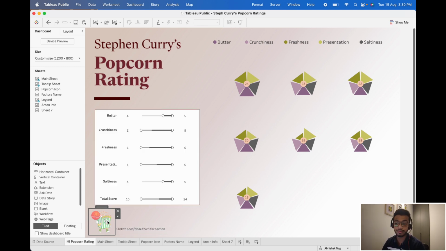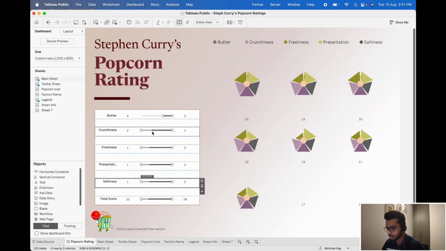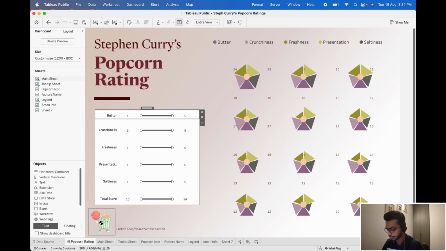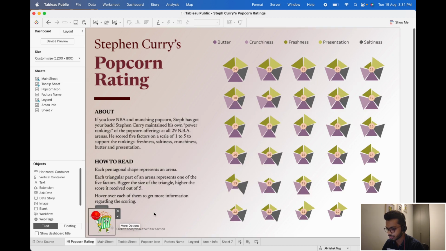If you're not really aware of how we can use an image in a show hide button, then there'll be a video coming up very soon where I'll be showing you how you can use different custom images, using which you can obviously control containers, and you can avail this feature of show hide in Tableau. So let me just try to reset all the filters, close this filter section.